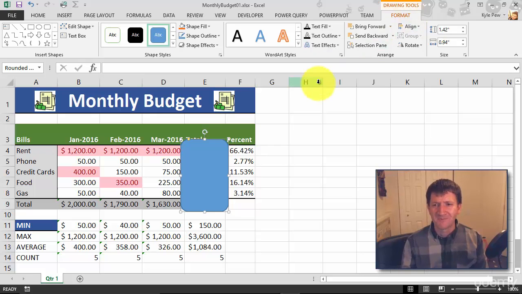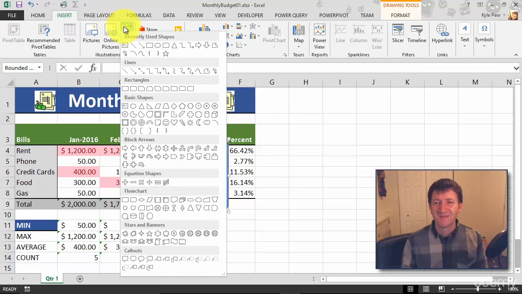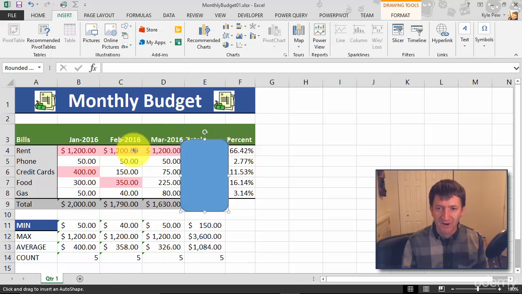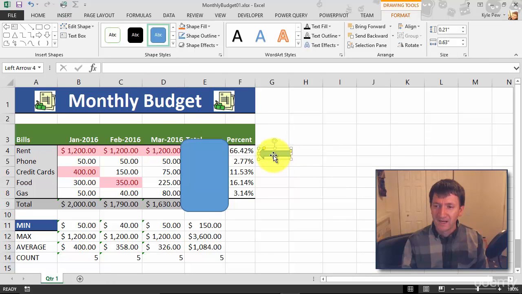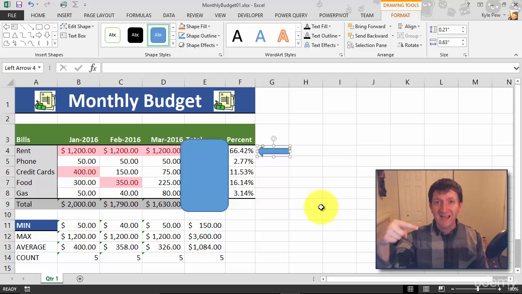Let's see, where do we find shapes at? I want to draw a little arrow that points to the 66%. That's just ridiculous, right? That's just too much of my income going to rent. So I want to draw a nice big fat arrow pointing to that. Draw attention to that 66%. So once again, back to Insert, back to Shapes, and I'm going to grab one of these block arrows. I'm going to grab this one, this left arrow. So with that selected, I'll come out here and left click and drag, and I've now created this nice little arrow pointing to that 66%.